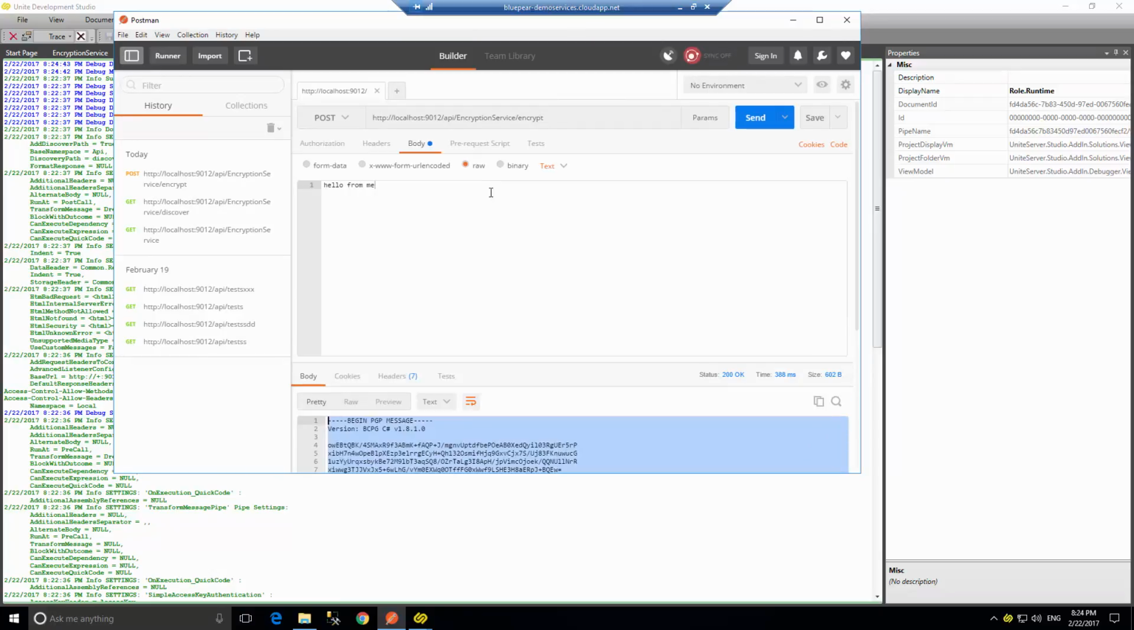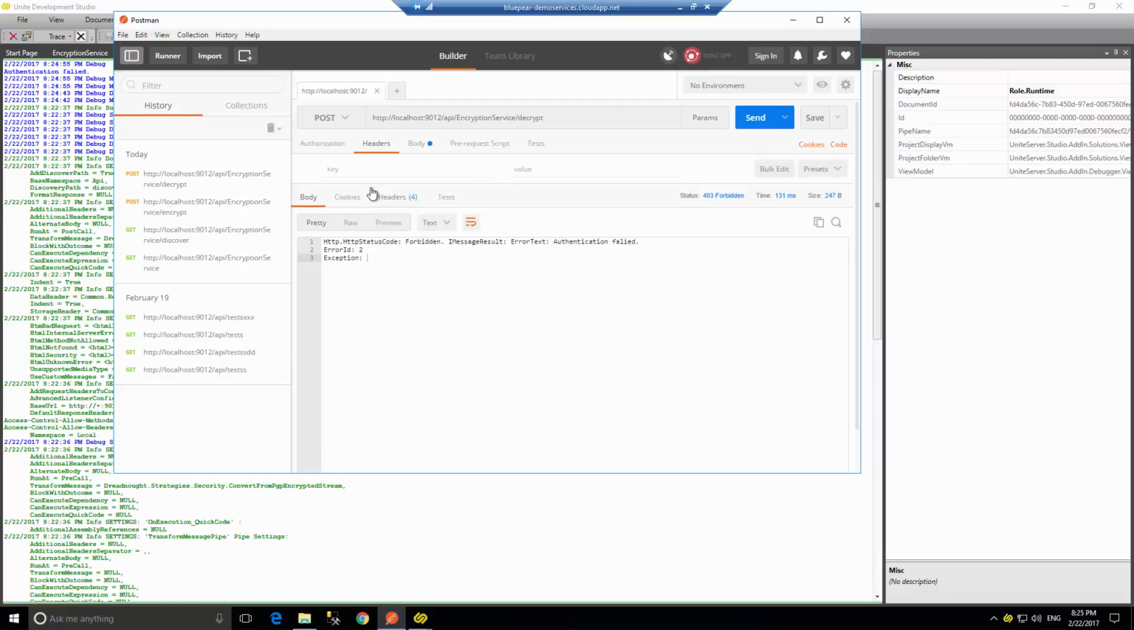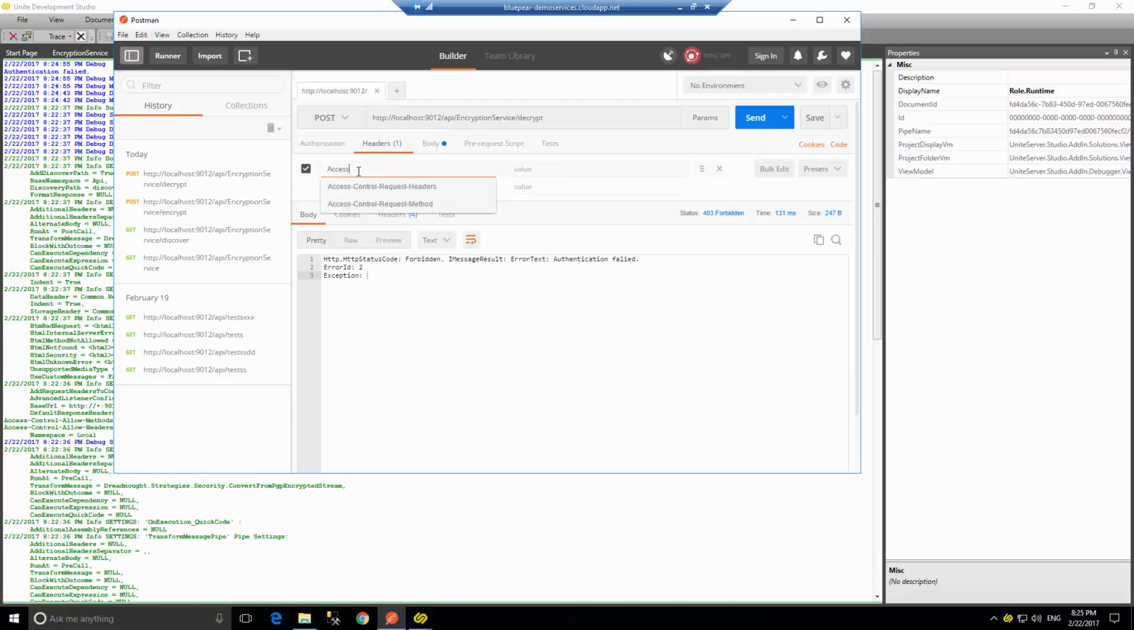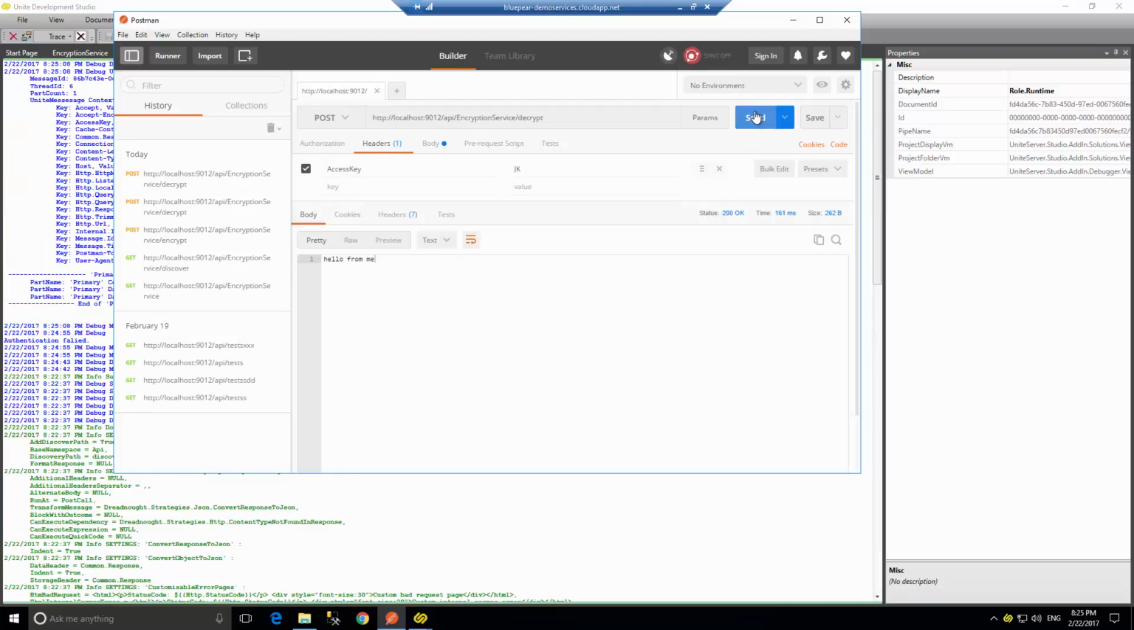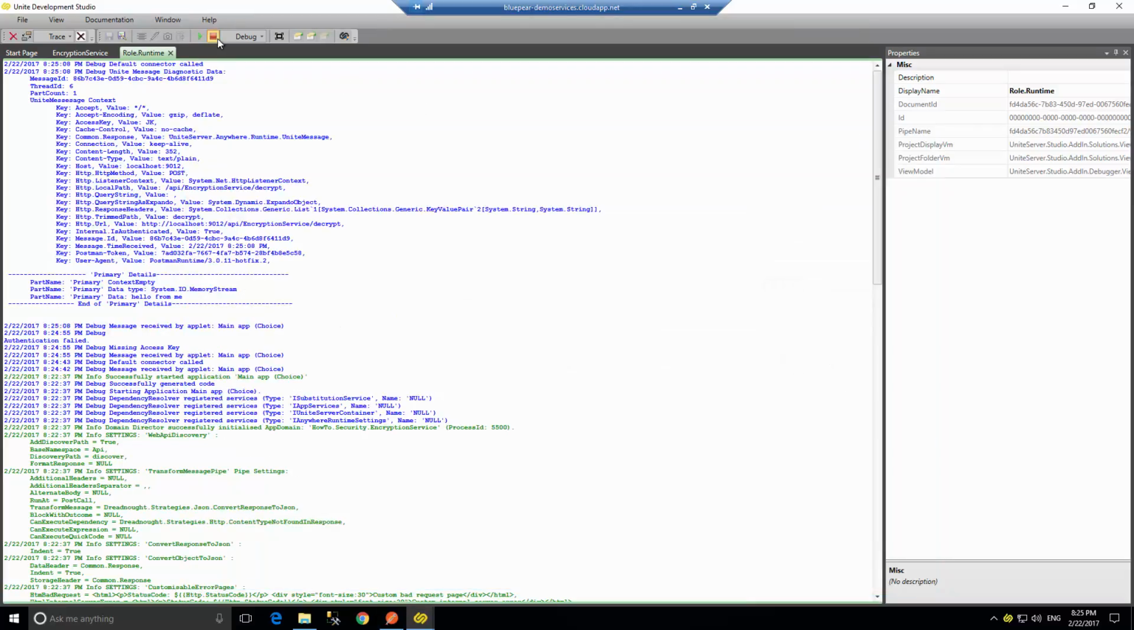I'm going to copy that and go to decrypt, and we should see a forbidden error, which is what we expected. So I'm going to quickly add an access key, send it again, and there we go, that's our response. So that's all working. So here we have it running in our Dev Studio environment.